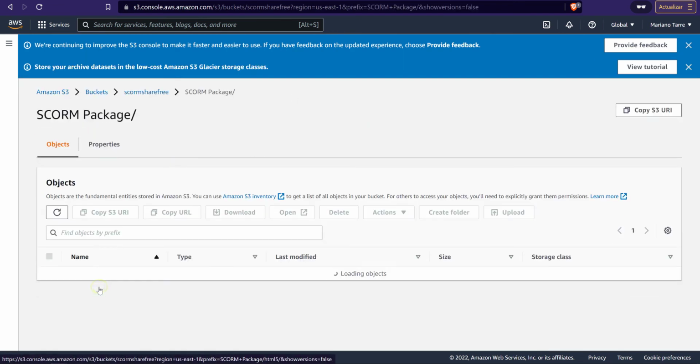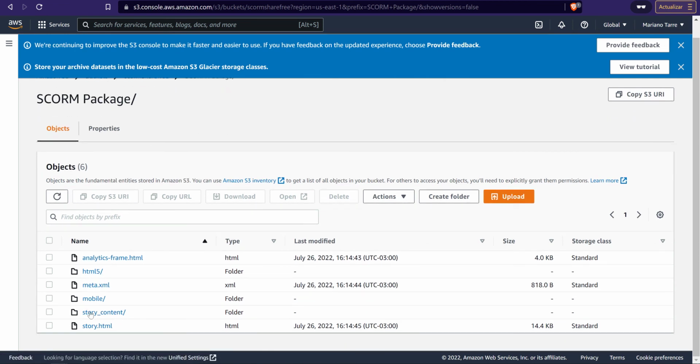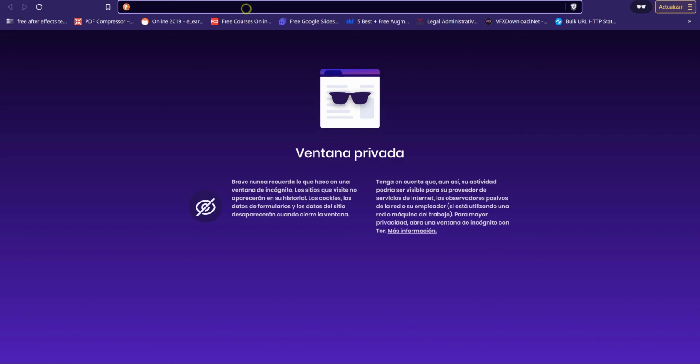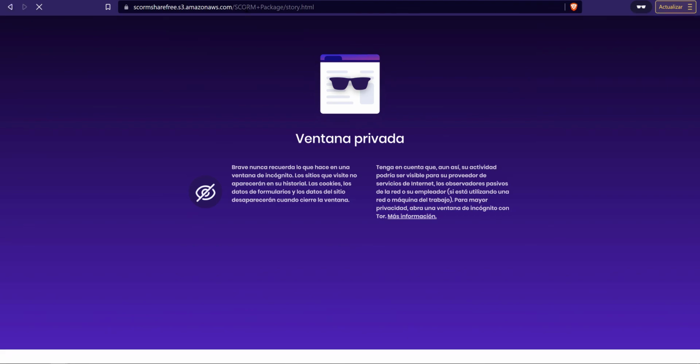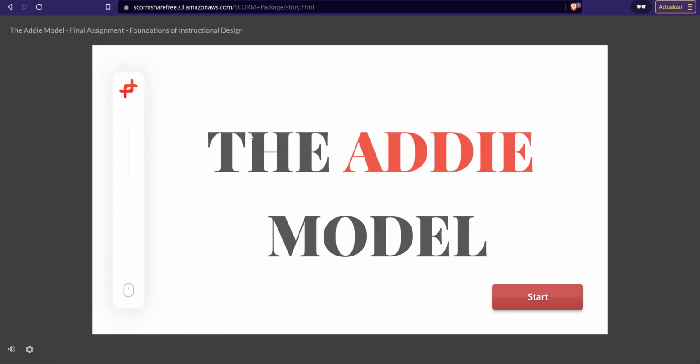Now we can enter the folder. And we need to look for this file, story.html. This is going to be the index file in our folder, so select this. Once selected, go to copy URL. And now that you have copied the URL, just open a new window, paste it, and you can see the object, the SCORM package is shareable.